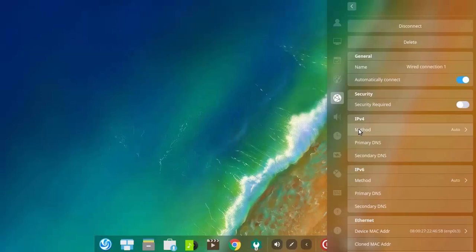Now under IP version 4, under method, you can see it is set to auto. That means this computer is currently receiving an IP address from the DHCP server. A similar setting is there for IP version 6 as well. So if you want to specify an IP version 4 or IP version 6 address, the options are there.